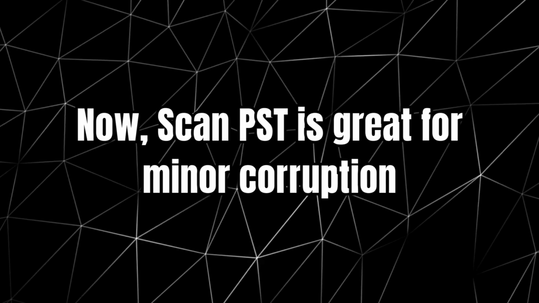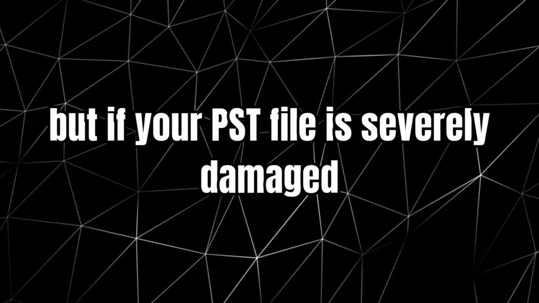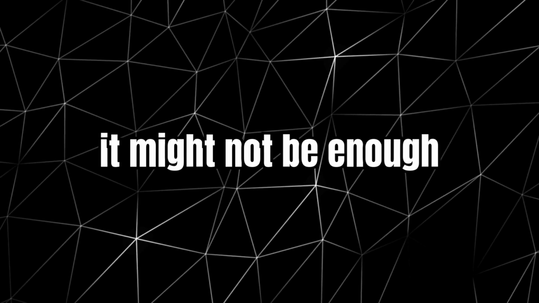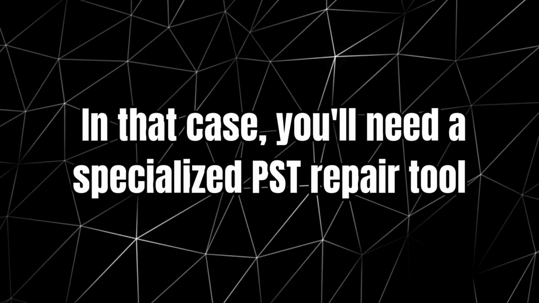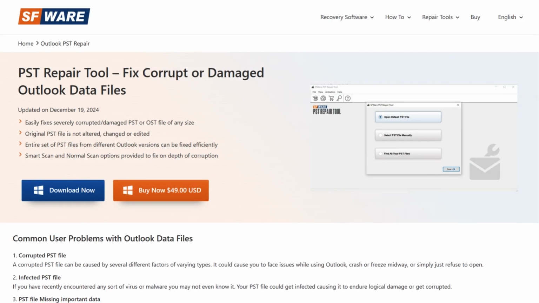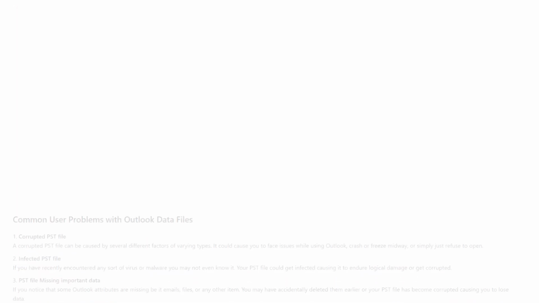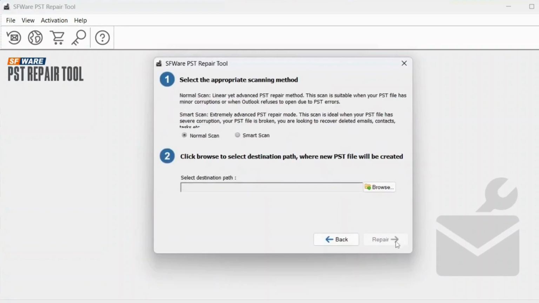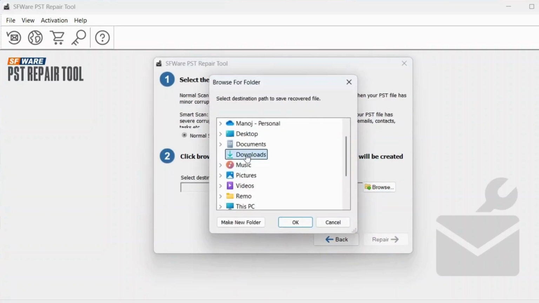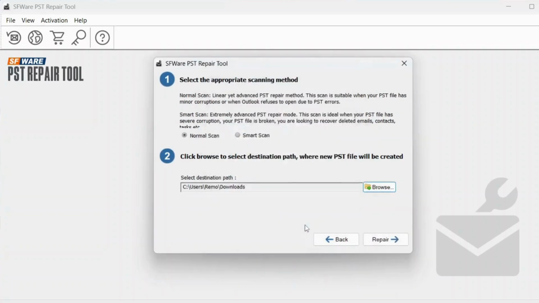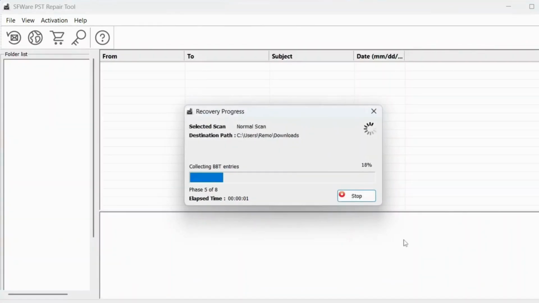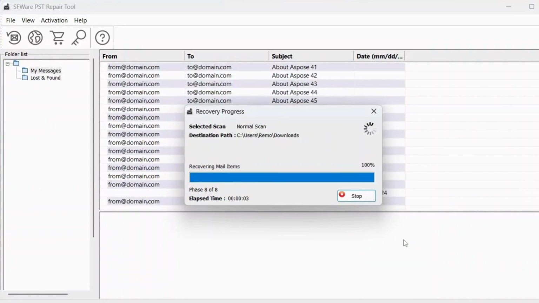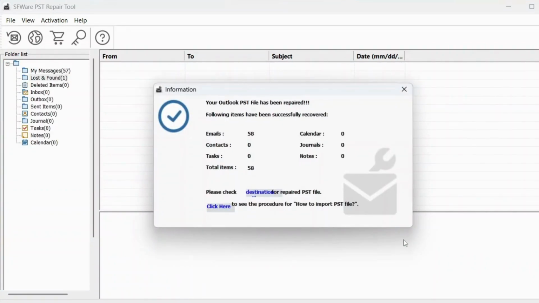Now ScanPST is great for minor corruption, but if your PST file is severely damaged, it might not be enough. In that case, you'll need a specialized PST repair tool. I recommend SFWare PST Repair. Download, install, and open the SFWare PST Repair tool. Select Normal Scan. Choose a destination for the repaired PST file and click Repair. Once the repair is done, you can preview the results and save the file if you're happy with it.